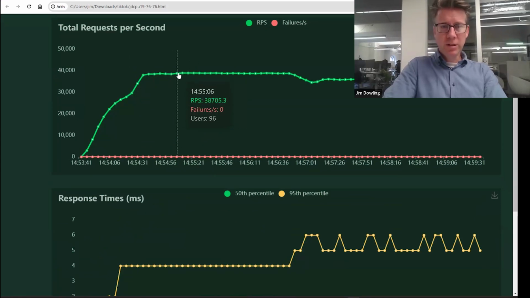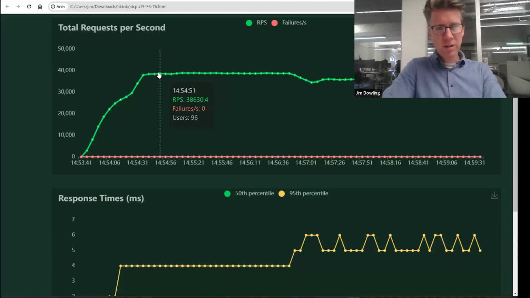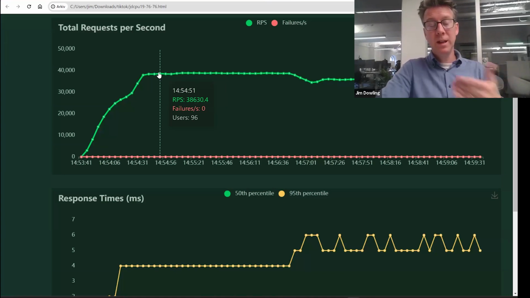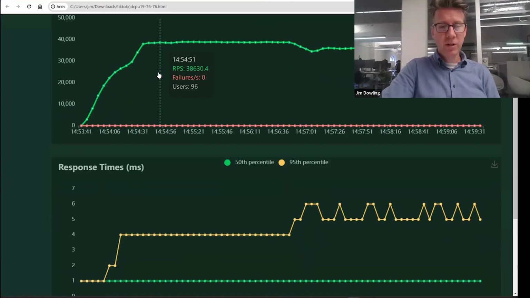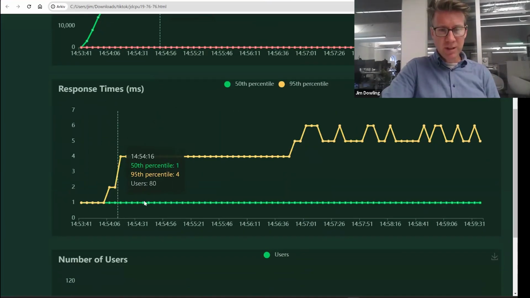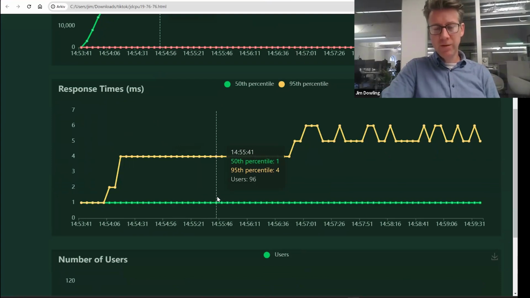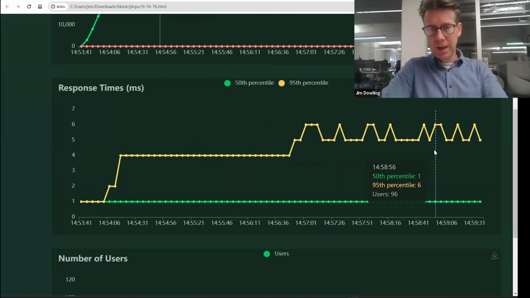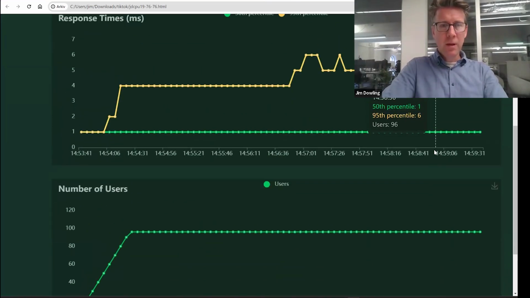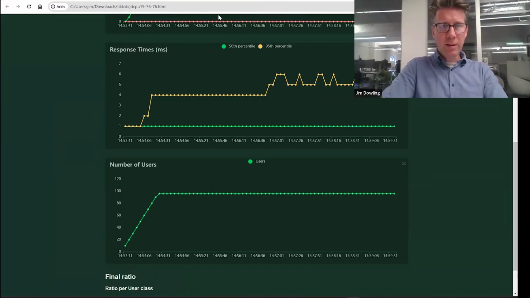We have 96 users, and we can see we're getting close to 38,000 concurrent reads per second. So these are all primary key lookups. They're all reading individual rows from the online feature store. And we can see that the response time is 1 millisecond for the 50th percentile, but it increases to about 4 to 5 milliseconds for the 95th percentile. So that's basically how we are benchmarking.